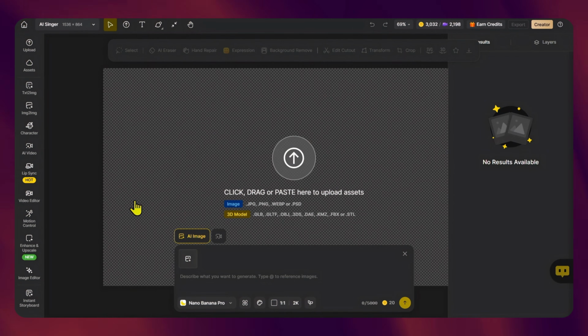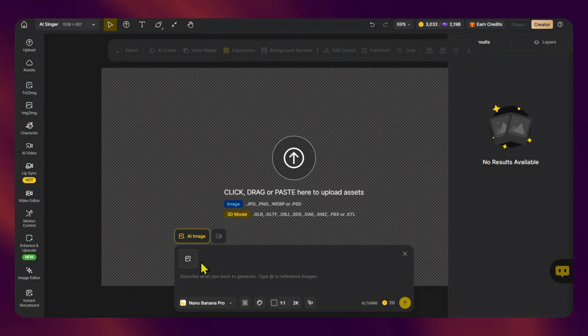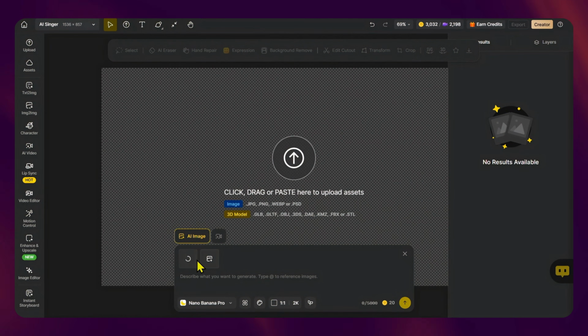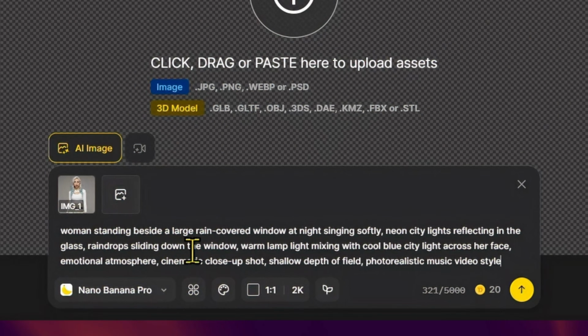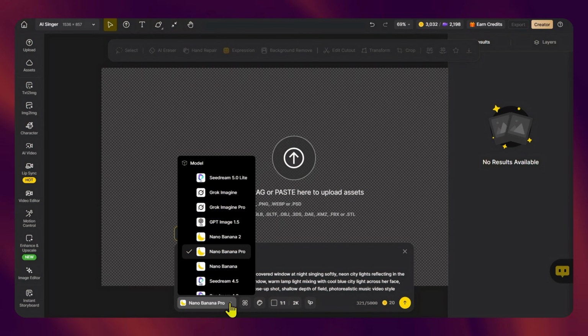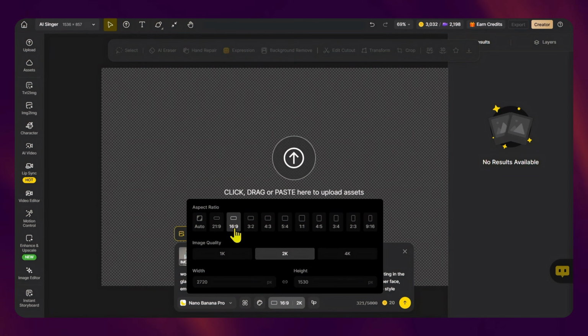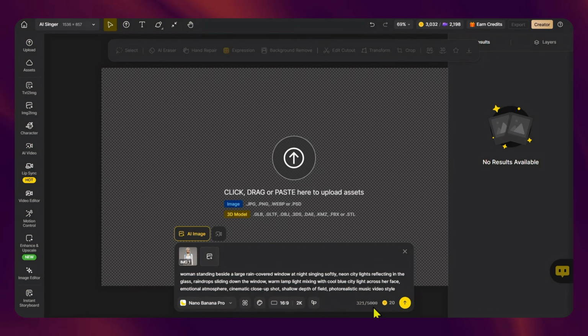Once it opens, you'll see AI Image is highlighted by default. I'm going to drag and drop my base image into the image upload box and paste my prompt. This is the prompt I used. For the image model, I'm going with Nano Banana Pro. I'll select the 16:9 aspect ratio and 2K resolution, then hit Generate.